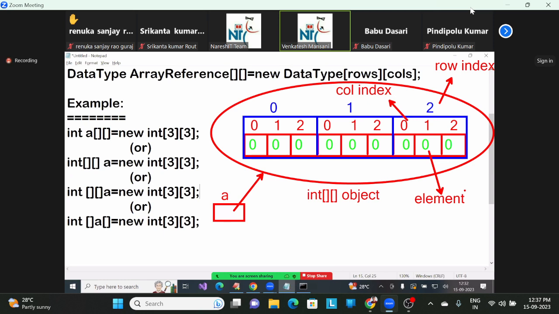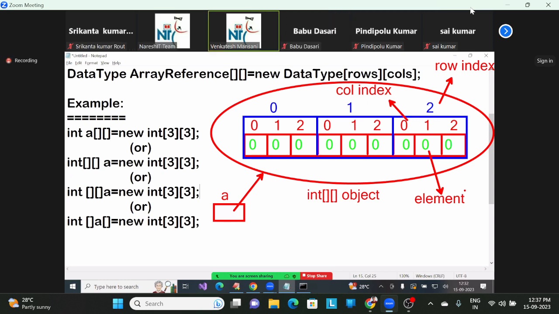Memory is allocated like this. While printing, you can print row-wise or column-wise, but memory is like this only, horizontal. Okay. If you want to access this element, what indexes do we have to write? A of 2 of 0. If you want to write this one, 1 of 1. Okay, like this we have to write.